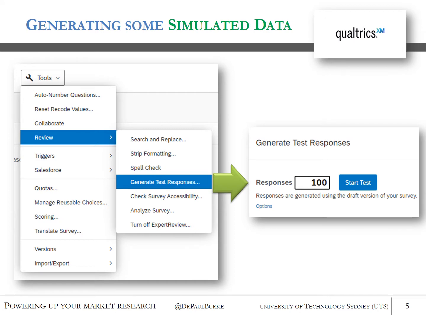So one of the nice features in Qualtrics is it can actually generate some simulated data for you, which means that you can start to think about the type of analysis that you're going to do with the questions that you've already got without actually having any respondents.